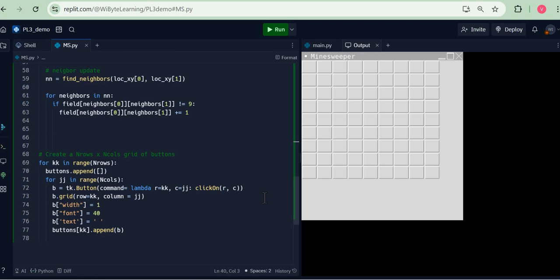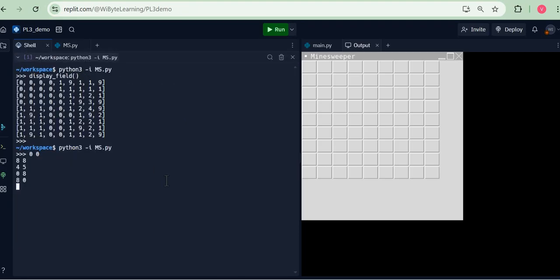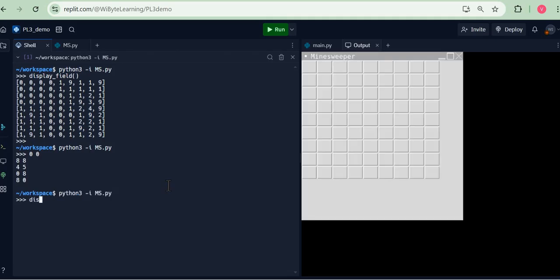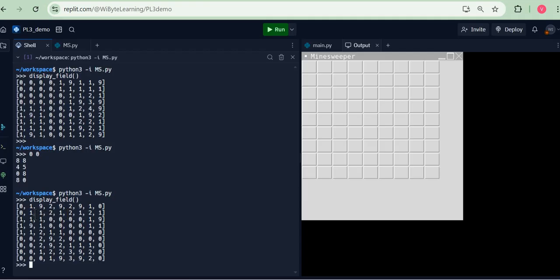Now with this information available, we will have an idea of what is the button that has been clicked, because remember, this R and C also corresponds to the field list. So if I run this again and say display field, notice that whatever R and C I'm clicking, there is a corresponding value in the field list, which tells me if it's a mine, if it's a square with non-zero neighbors, or it's a square with 0 neighbors. So using a combination of this R and C and the field, we know what button has been clicked, and subsequently we can take actions according to that button. And that's what we are going to build as we move further.